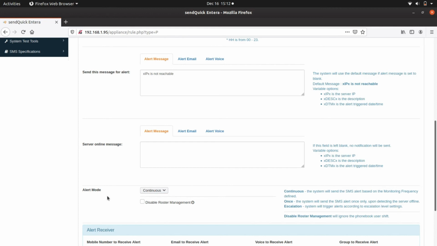Under alert mode, you can select continuous, where the system will send the SMS alert based on the monitoring frequency defined, or once only, where the system will send the SMS alert once only upon detecting the server offline, or escalation, where the system will trigger alerts according to escalation level setting.